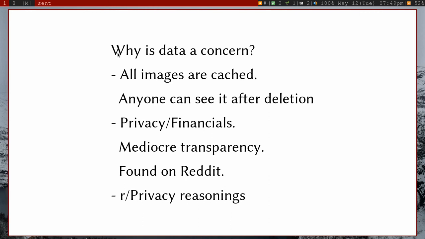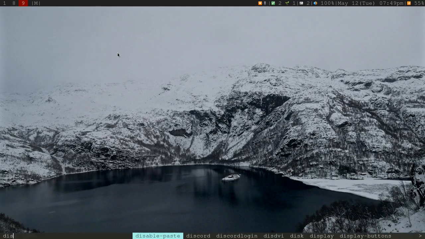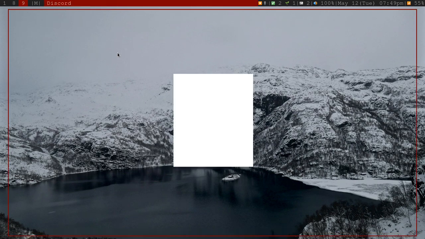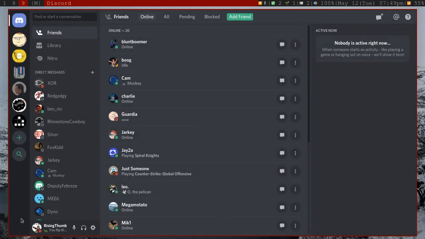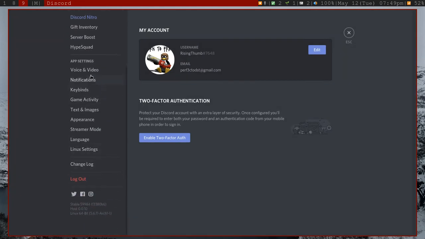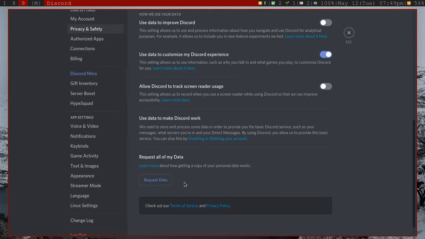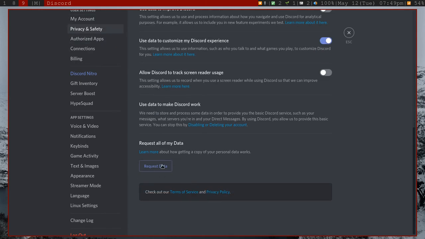I'm not really entirely certain about the financial part, but the privacy part, they compile a huge list of data. I'm gonna see if you can get the exact amount, like pull your data. I believe you can. Where is it? Yeah, privacy and safety. You go all the way down to the bottom, and you can request your data.